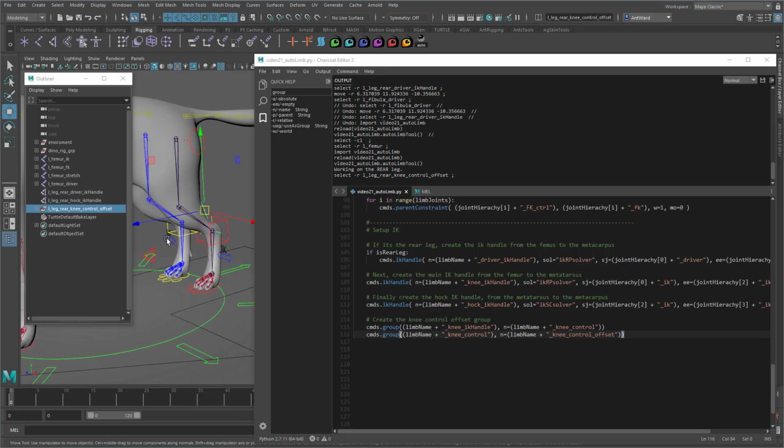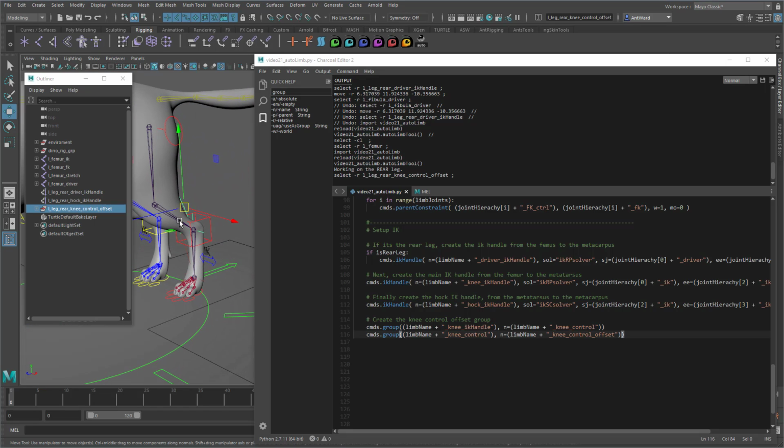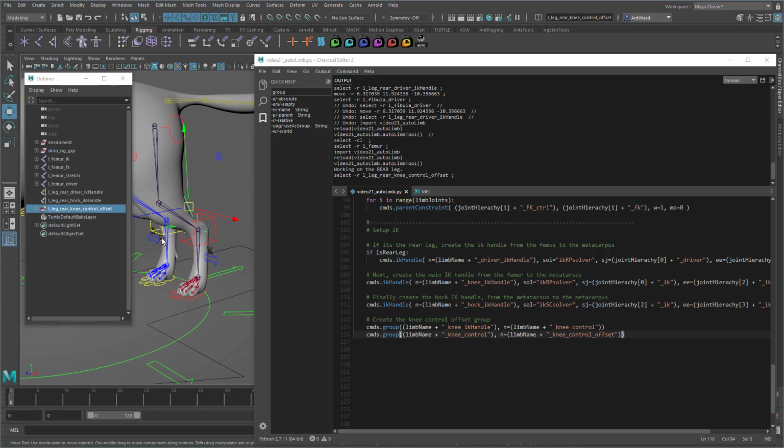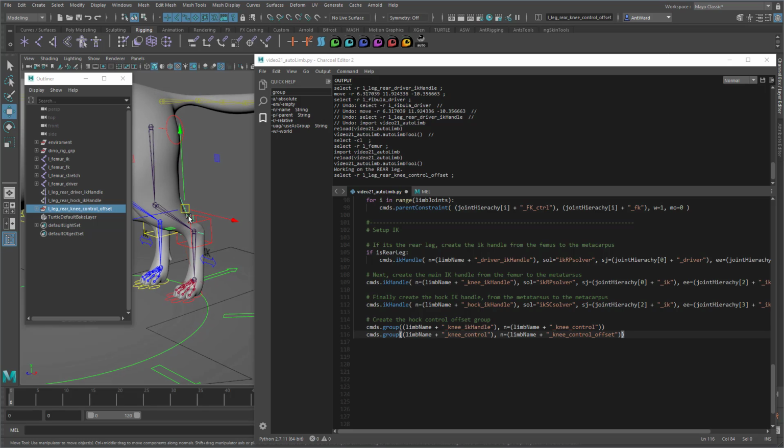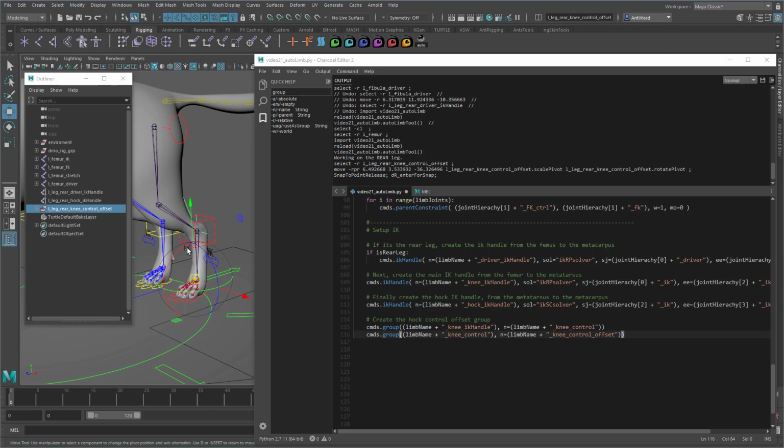The problem is the pivot is in the wrong place. We need the hock to move forwards and backwards, something it won't do with this pivot point. Well, it will, but it won't look right. Actually, let's change this comment as we are using the group for the hock, not the knee. If we were to do this manually, we would just press insert and then snap the pivot to the ankle joint. A bit like this. But we need to automate it.